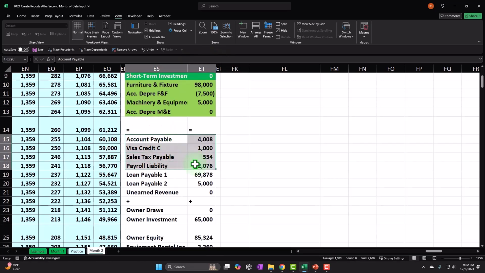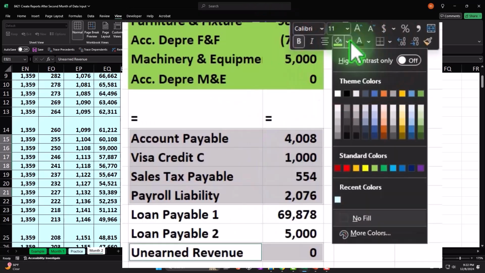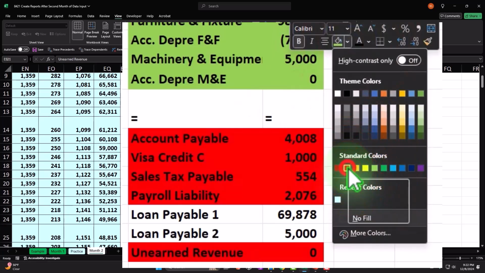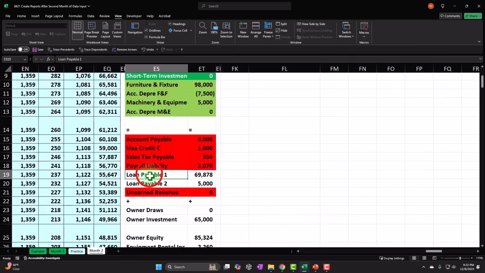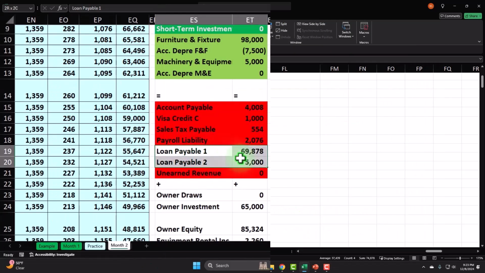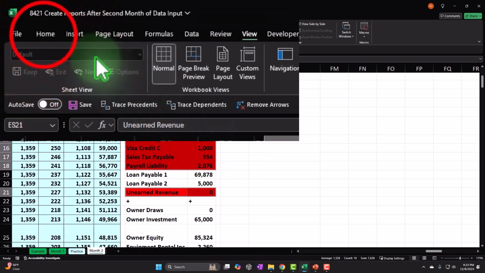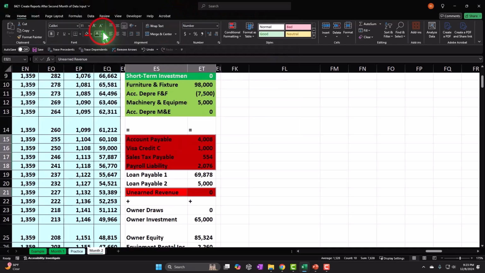And then this one's kind of funny because I'm going to say that these are going to be the current liabilities from there to there. I'll make them the darker red. Is that what we did? And then these from here to here, I'll make red and white. Let's go to the Home tab, make it red and white.